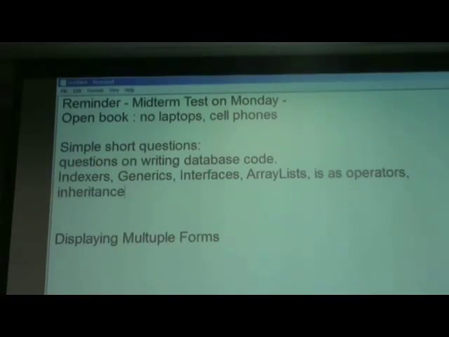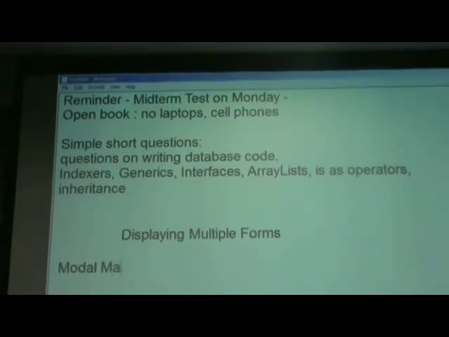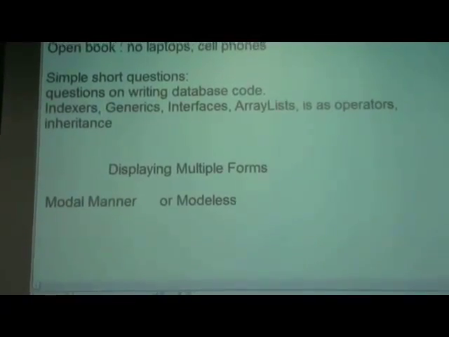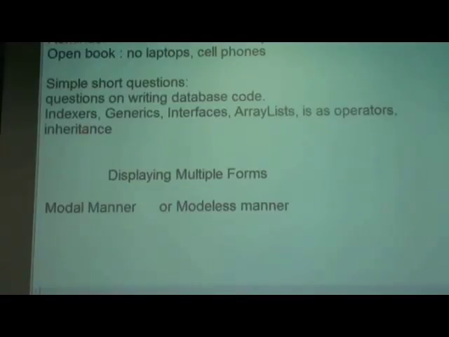Okay, so now today I'll cover a few important topics. First one is, oops, I misspelled it, displaying multiple forms. Okay, so as we discussed last time, we can easily create menus. Menus behave like buttons, right? Through one of the menus, we can display more than one form. Each form has a class associated with it, right? So once we display forms, either we show them in modal manner or modeless manner. So what's the difference between the two?